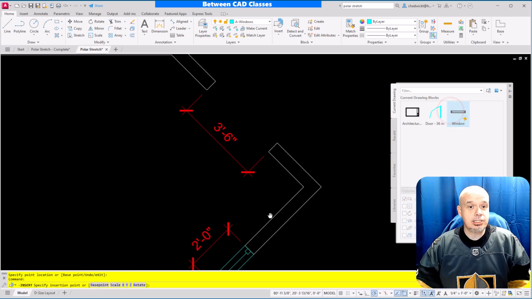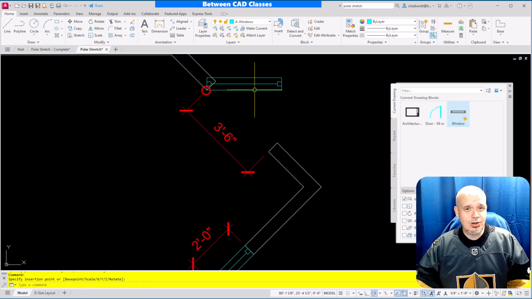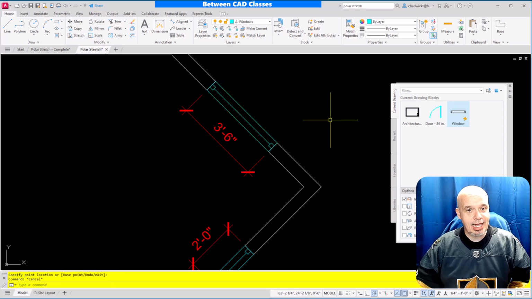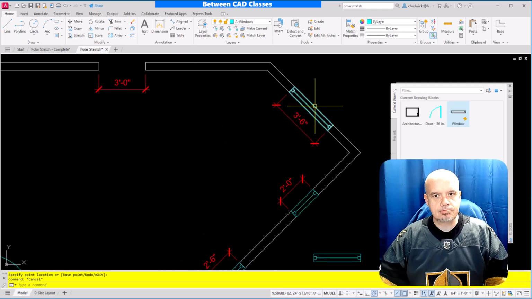Of course, if you're going to be using this window and you have no idea what angle you might be rotating it at, you might not want to adjust the angle type. You might want to leave that to where you can change it to any angle at all.